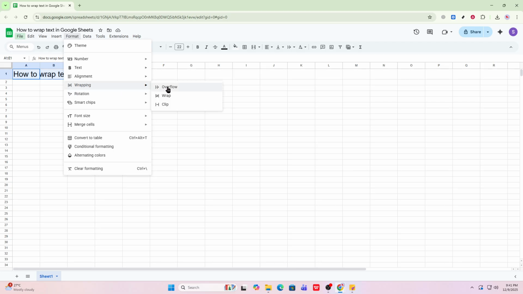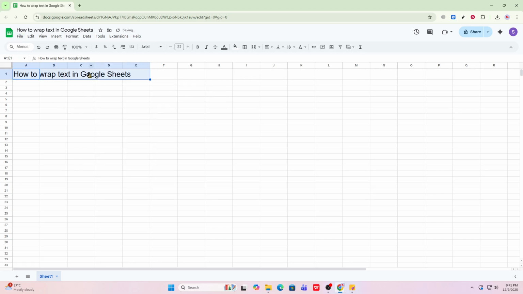There's also a quick toolbar option if you prefer using icons. Look for the text wrapping icon in the toolbar. It looks like stacked lines with a curved arrow. Click it and choose Wrap, which is the middle option. This does the same thing as the menu path and is handy when you're working quickly.